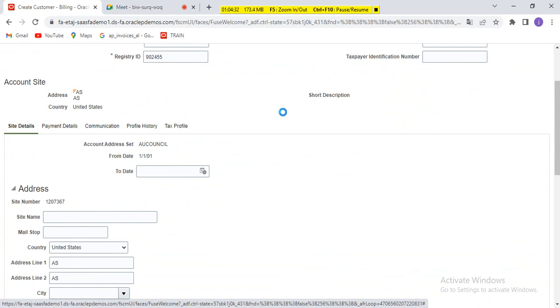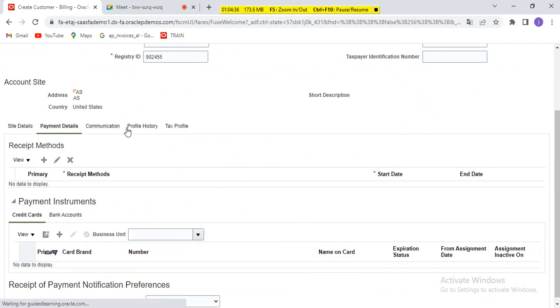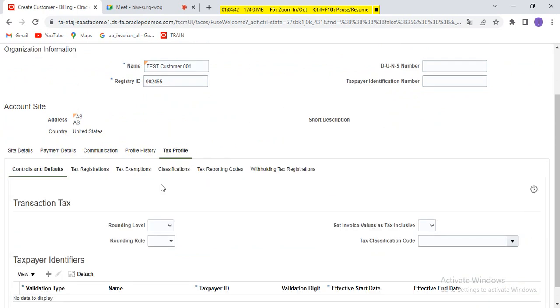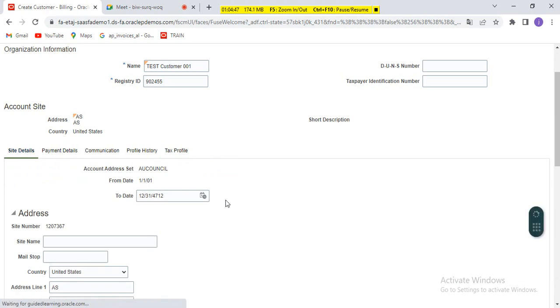Same payment details will be available at site level also. Same communication also we can give at site level. Profile history and same tax profile. Same options are available. How, according to your business requirement, you fit this model of your customer is your key task. In EBS they may have garbage of customers.